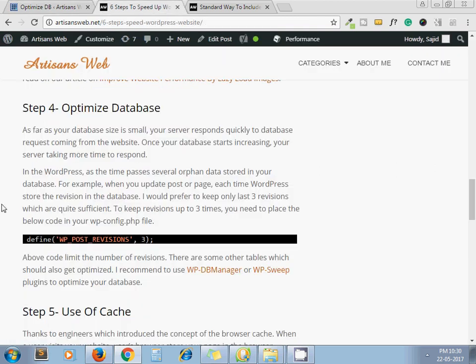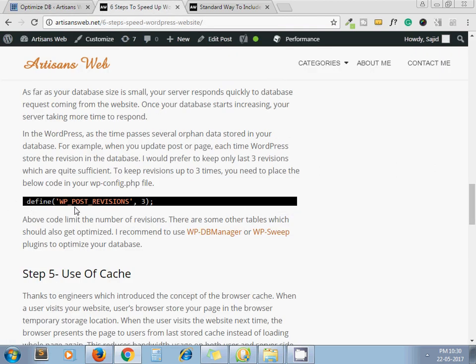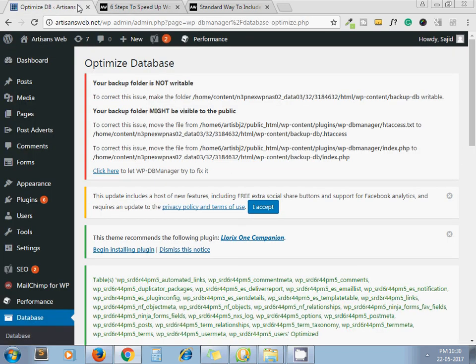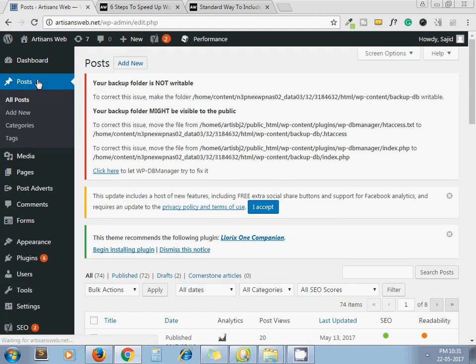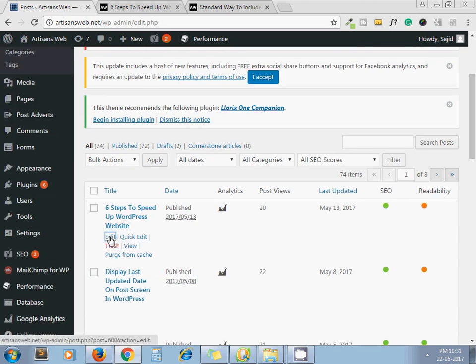Next step is define WP_POST_REVISIONS as 3. You should add this line in your wp-config.php file or in your active theme's functions.php file. What it does, I'll show you. When we edit any post or any page, WordPress stores a copy of each post in your database. That way your revision gets stored again and again. I'll show you.